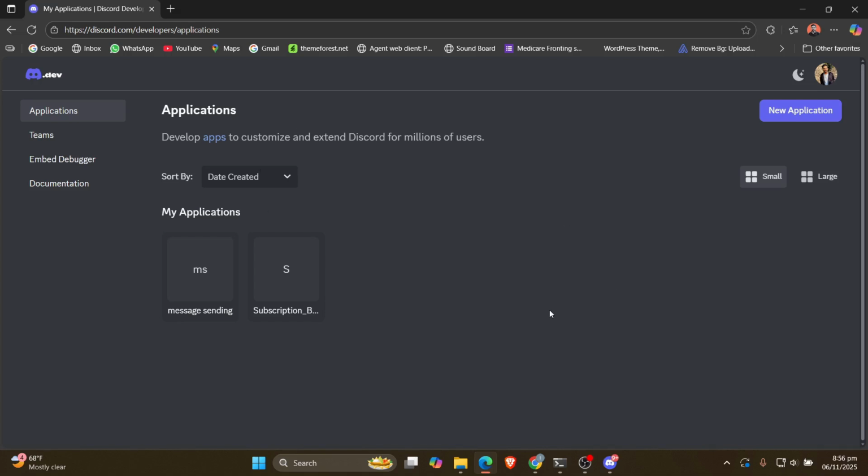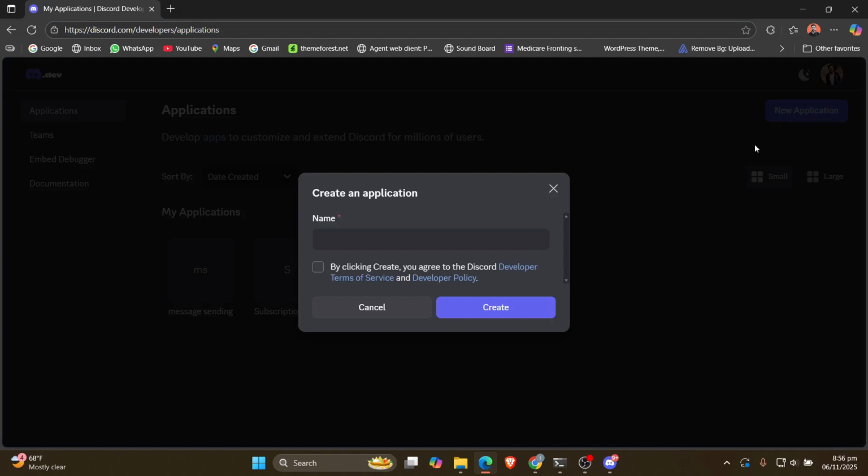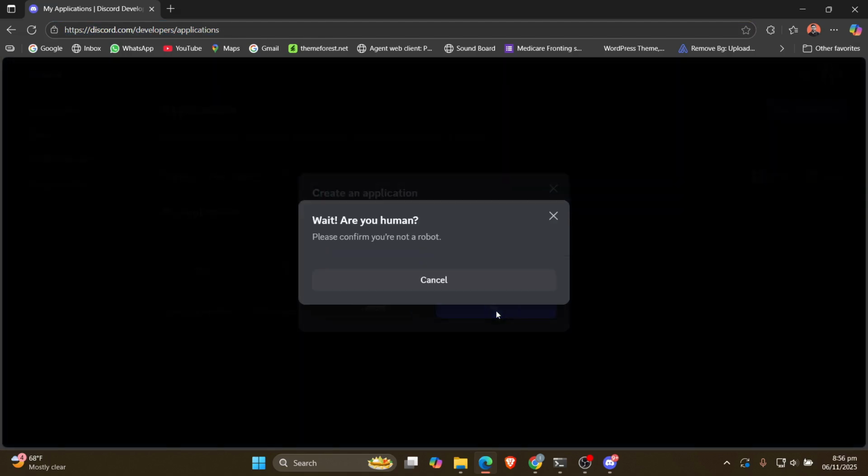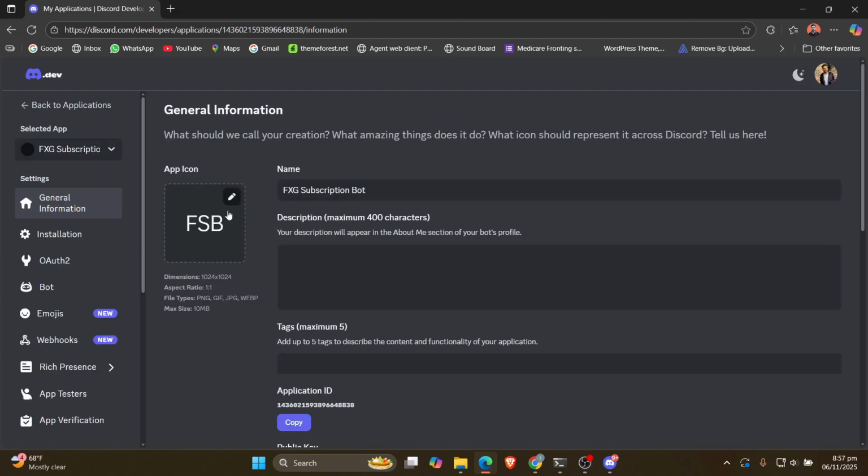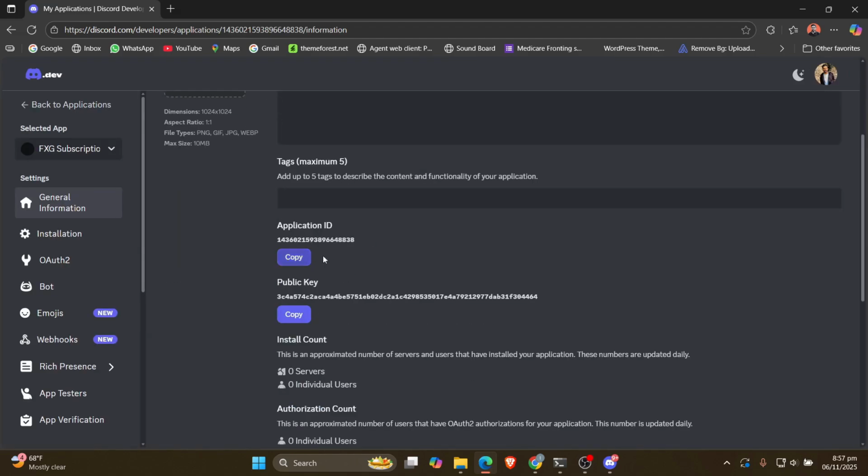To begin, open the link discord.com/developer/applications. Click on New Application, enter a name for your bot, tap Create, and complete the human verification. After that, you can add an icon, description, and other details if you want.